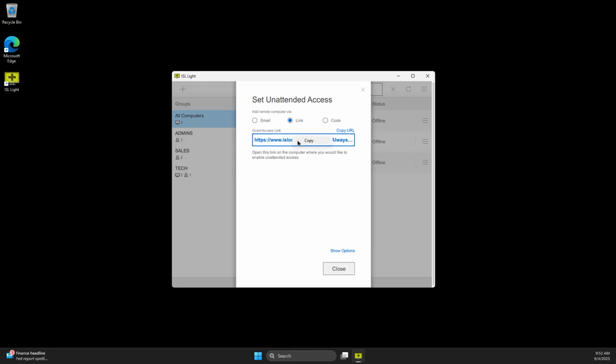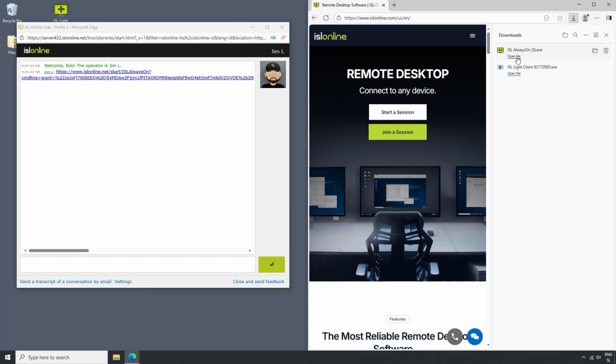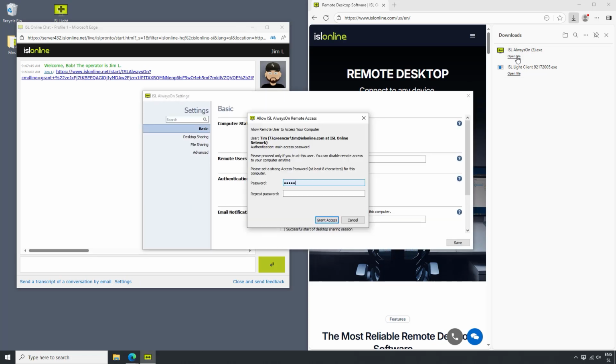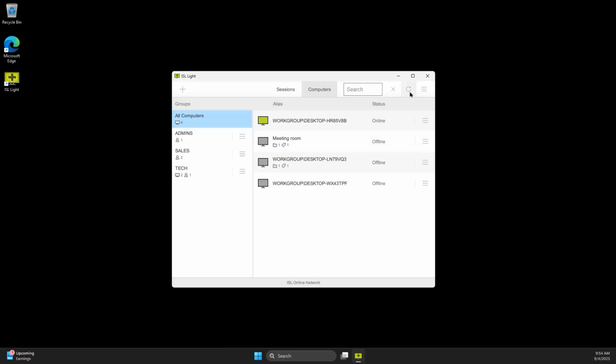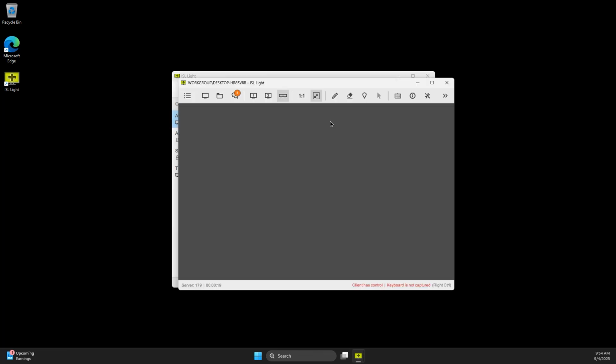And just like with one-time sessions, we ask them to click the link, open the downloaded file, install ISL Always On, set a nice, lengthy, but easy to remember password, and just wait for that computer to show up in our list. When we see it, we click it, type in the password, click Connect, boom.